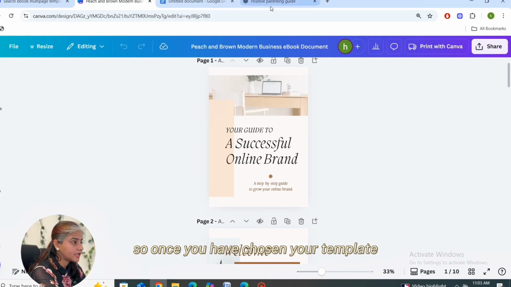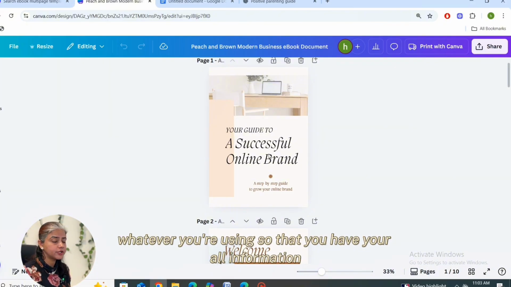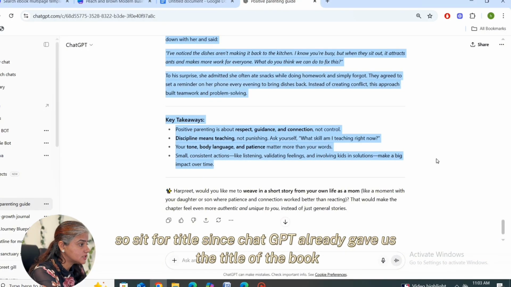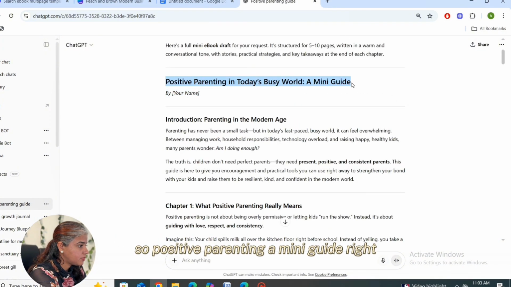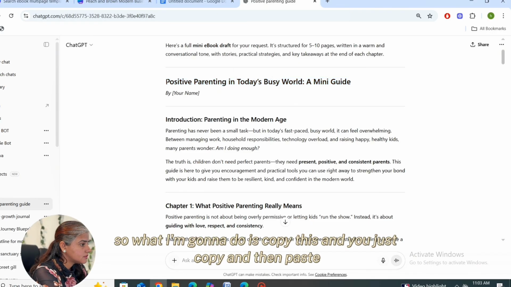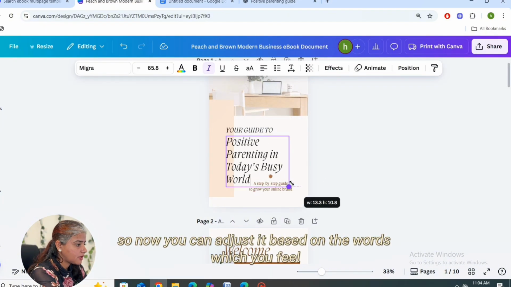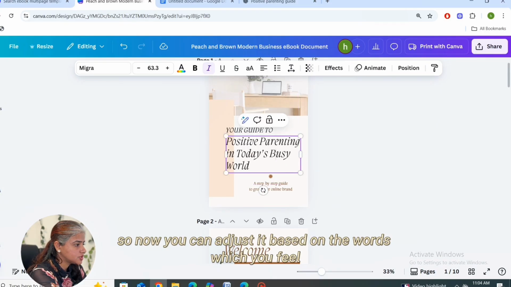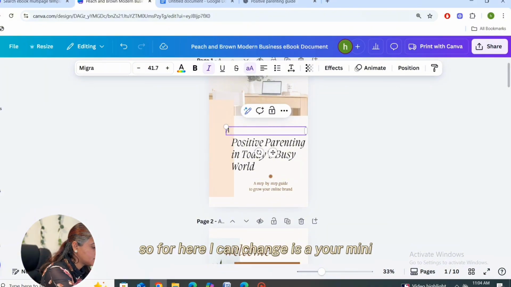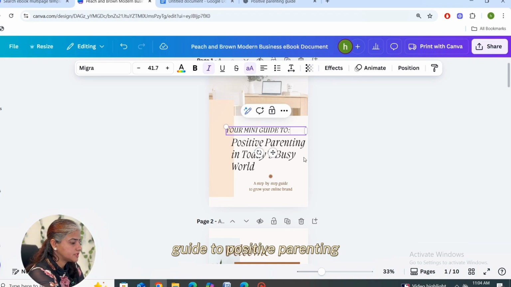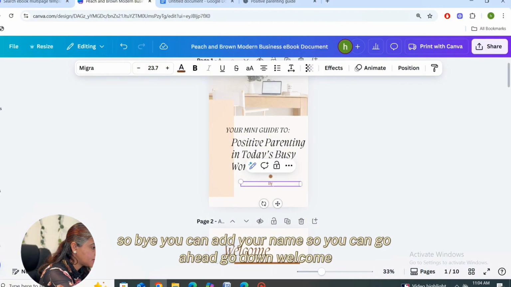Once you have chosen your template, all you have to do is edit your text, copy and paste from your ChatGPT and your Word document, whatever you're using, so that you have all your information. So say for the title, since ChatGPT already gave us the title of the book, we're going to go back and look it up. Positive parenting, a mini guide, right? So I'm going to copy this, and then paste. Now you can adjust it based on the words which you think will look better, however you want to move it. So here, I can change it to: your mini guide to positive parenting. You can edit, and then you can add your name, or if you have a slogan, you can add that, right?